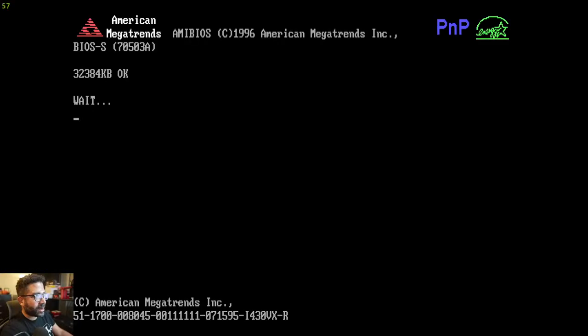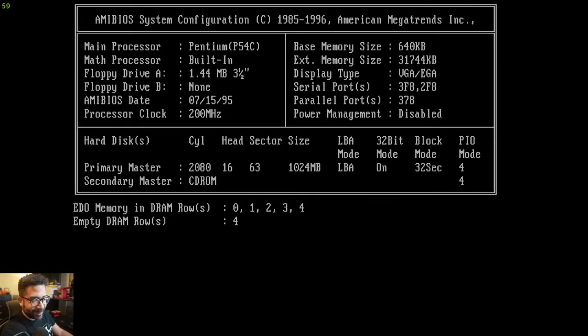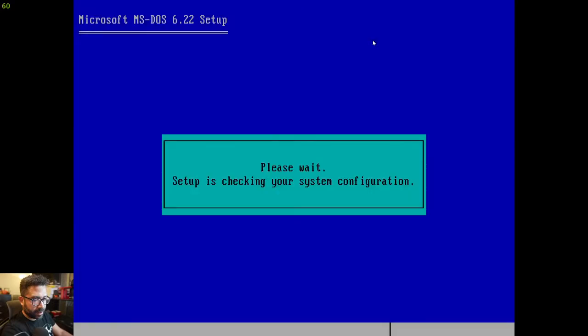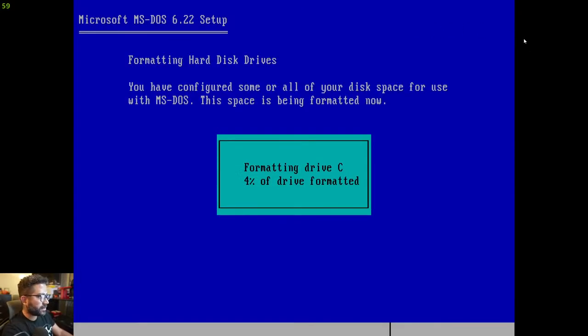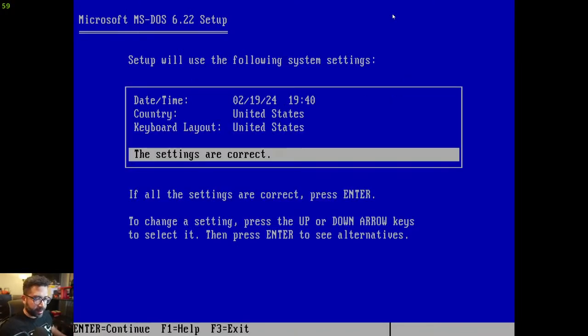Ignore the background, the Windows 95 background. That's not part of the DOS setup. That's part of my OBS background. Okay, it's restarting, and we should be seeing the DOS setup continuing. Here we have DOS formatting the disk. I'll leave these settings as is.